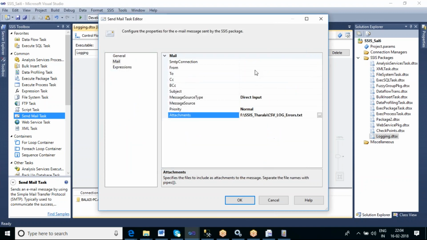So whenever you are sending a mail to the customer, if this file exists, it will attach that file information in the email itself. This is how we can capture the error information by using the logging, and this is how we can attach that error information while sending the mail to the customers.